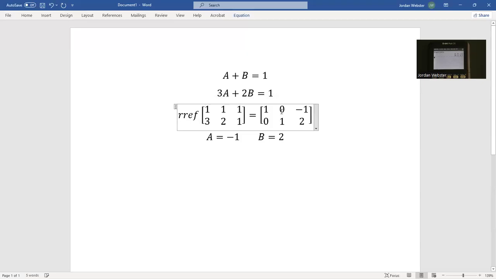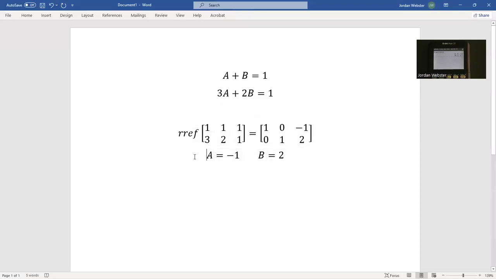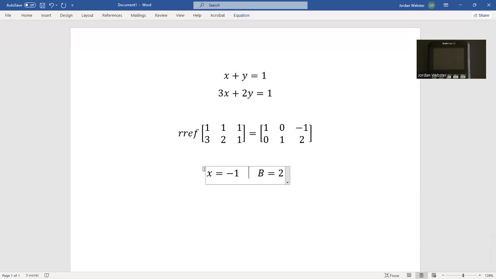If you want to check that, you can plug it back in. If I plug in A of -1, B of 2, -1 plus 2 does in fact give me 1. 3 times -1 plus 2 times 2 also gives me a +1. So this checks out, and therefore the solution to the system is when A is -1 and B is 2. Now, obviously, I've done this with A's and B's, but if you did this with X's and Y's, it would work in the exact same manner. We just change the name of our variable. Whatever we use for our variables is perfectly fine. So again, I used A and B in my examples.